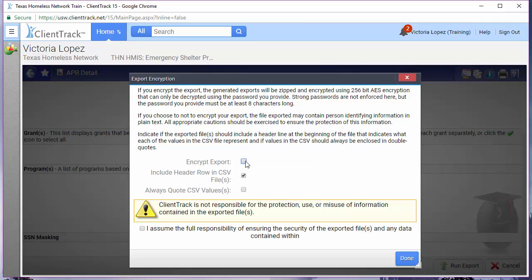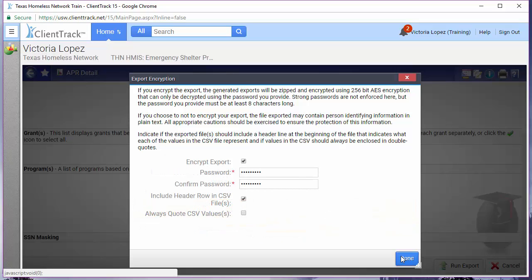If you choose not to encrypt your export, ClientTrack will give you a warning message letting you know that you are responsible for the protection, use, and misuse of information contained in the exported files, and you'll need to click on this checkbox in order to move on with the process. Regardless of which option you choose, you are responsible for your data. And to run your export, click Done.